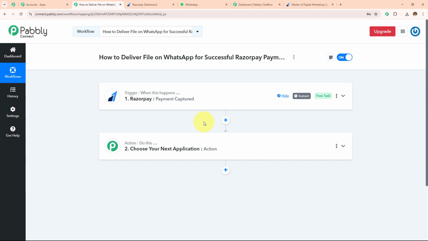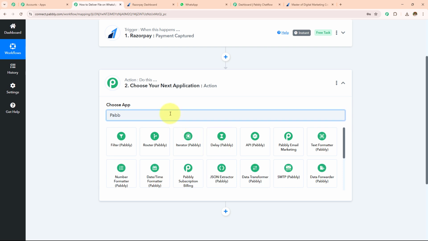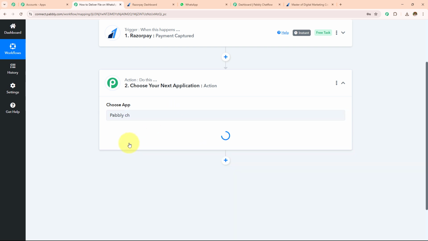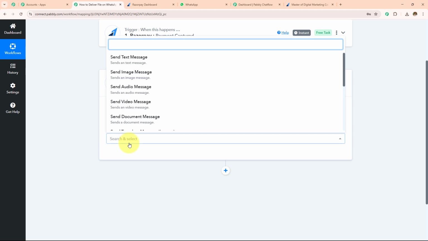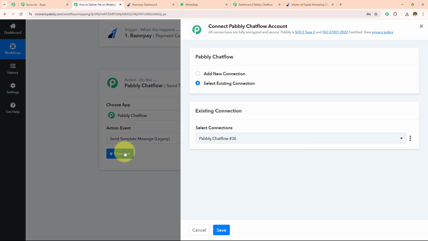Now moving on to the next step, whenever there is a new payment, I want to deliver a file on WhatsApp, and to do that, I'm going to take my action application as Pabbly Chatflow, as I'm going to send the WhatsApp message or a template message with the help of this. I'm going to select my action event as send template message and then click on connect.